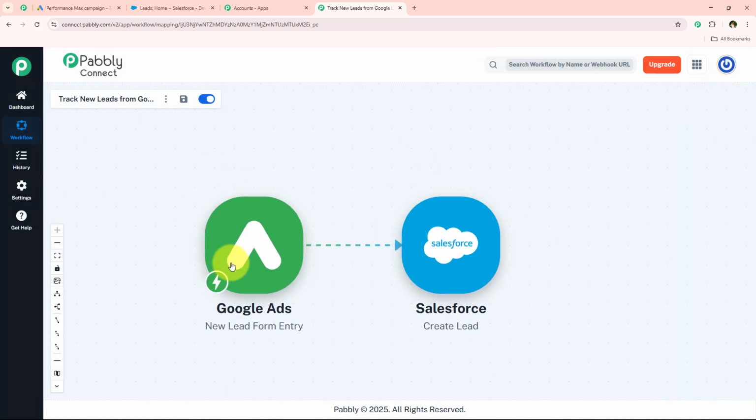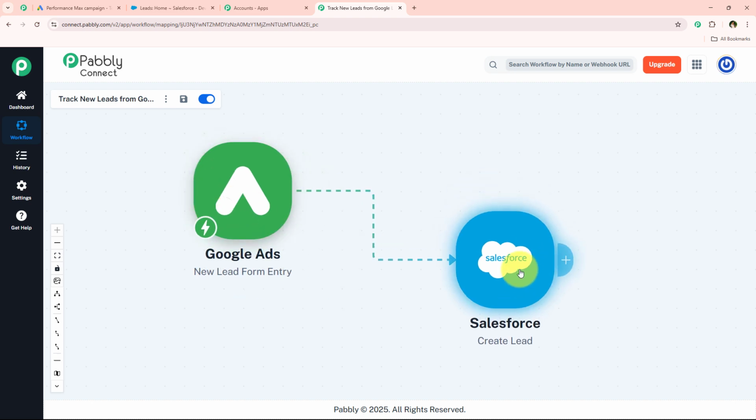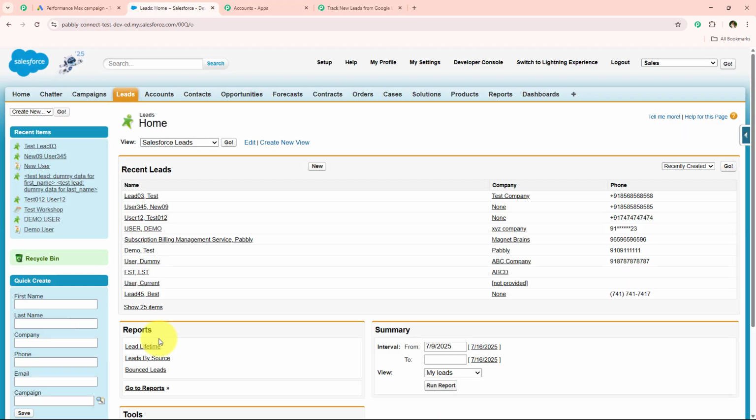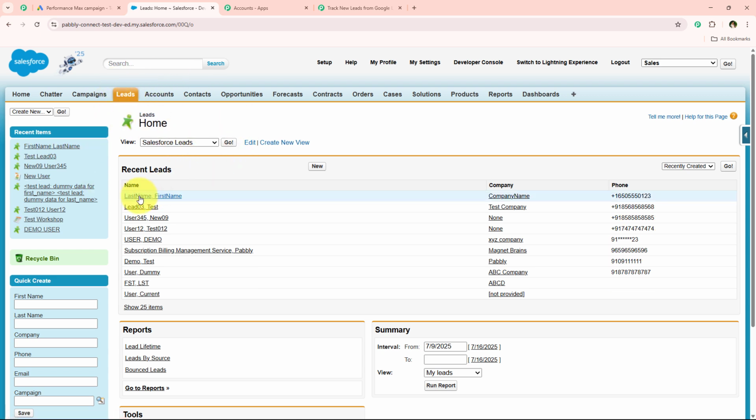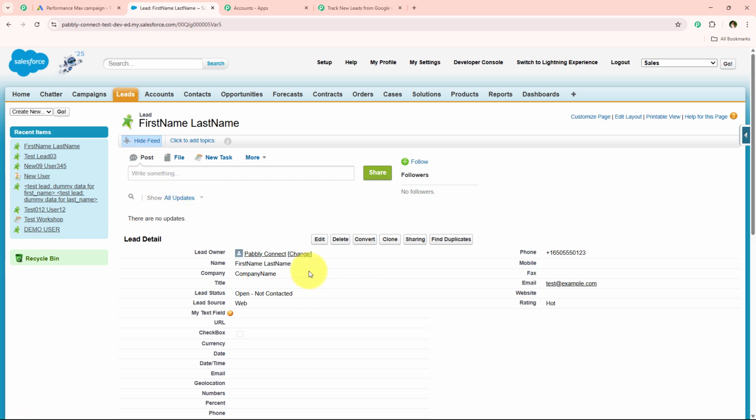So I'm going to open my Salesforce account and check for the new lead created. I'm going to go to the lead section, and we can see a new lead has been created. I'm going to open it, and as you can see, the same name, the same company name, the same lead status, the same email address, same phone number, and the same rating. So yes, you can see that we have successfully added the lead details right over here in our Salesforce, that too without any manual intervention.